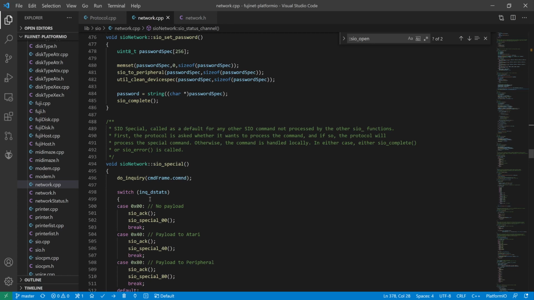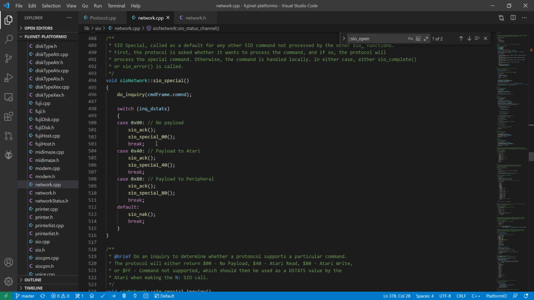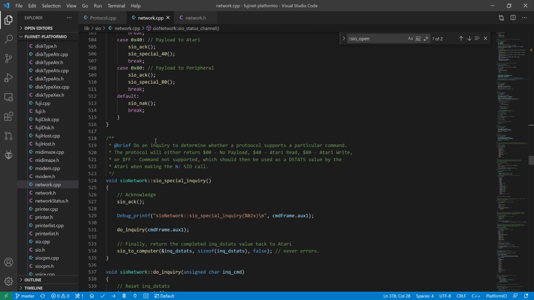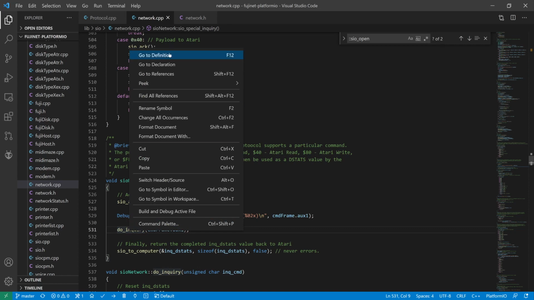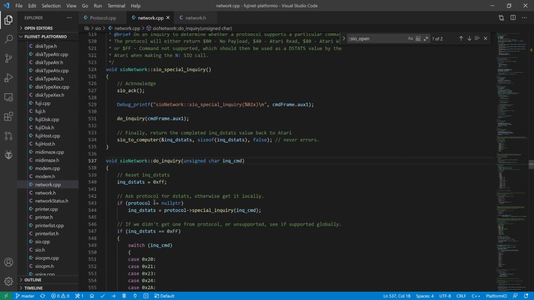So what I decided to do instead was to implement a special command, which is command number 255, so that whenever an inquiry happens, we go ahead and do the inquiry, and we ask, what type of command is it?